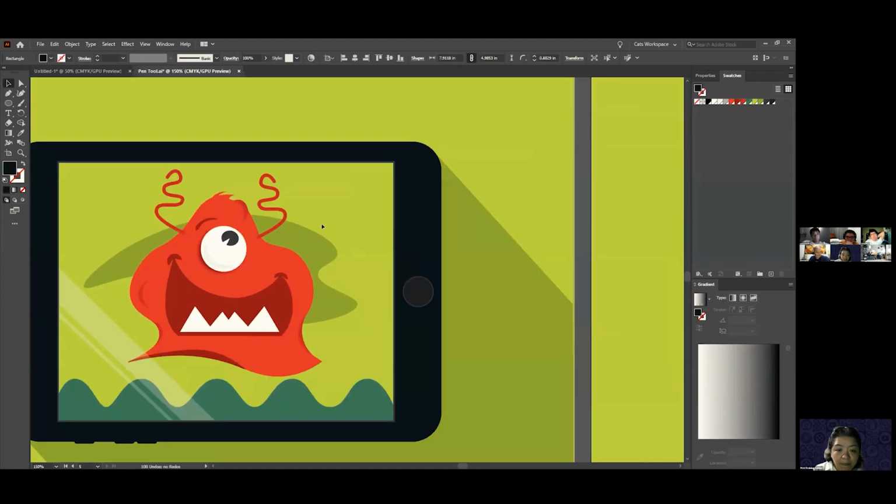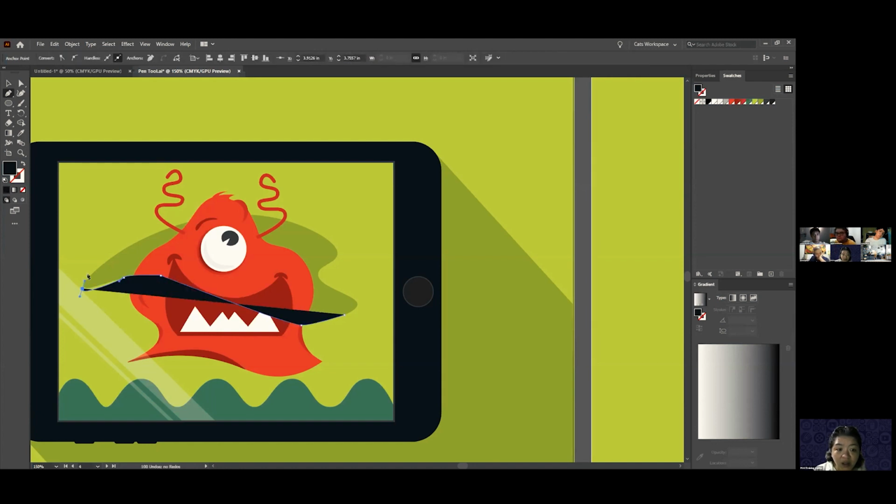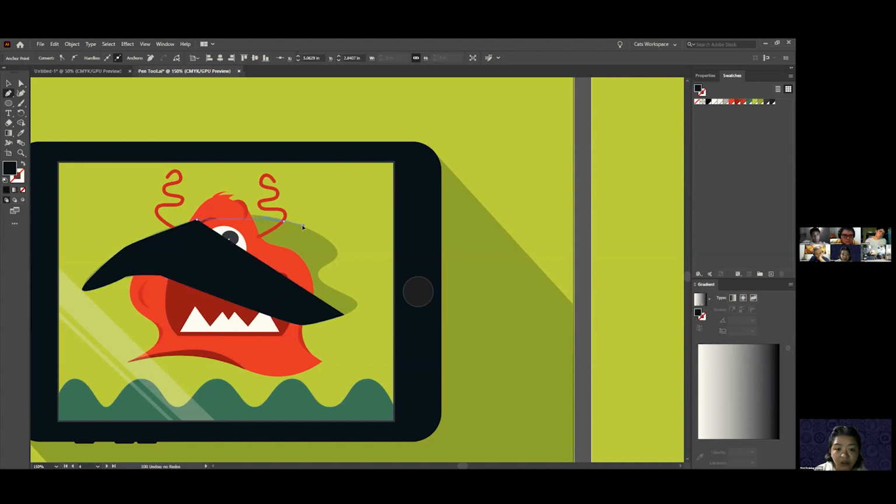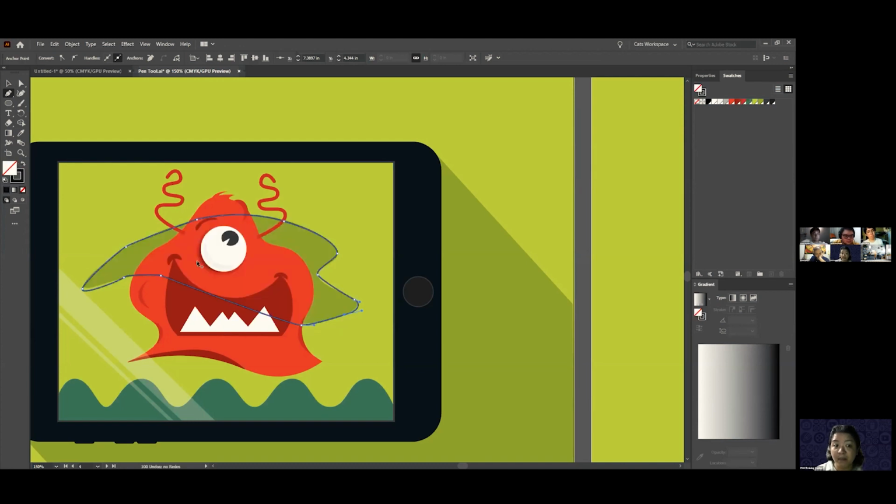The shadow behind the monster doesn't have to be traced along the outline of the monster. It can go past the edges, but you put the monster on top. So be mindful of the stacking order. If you're having a hard time tracing because of the fill color, you can remove the fill color, remember? It's easier for you to trace.